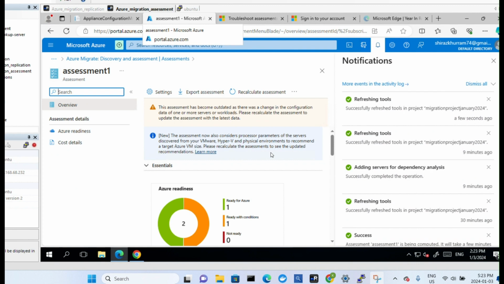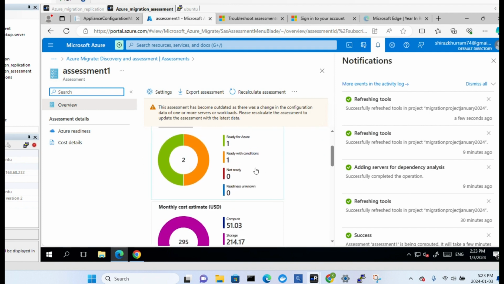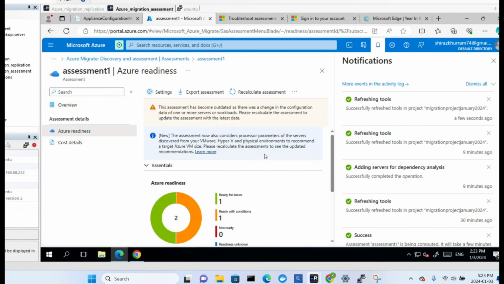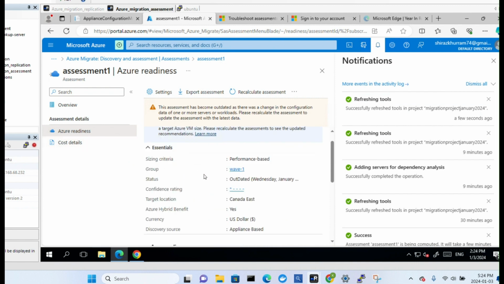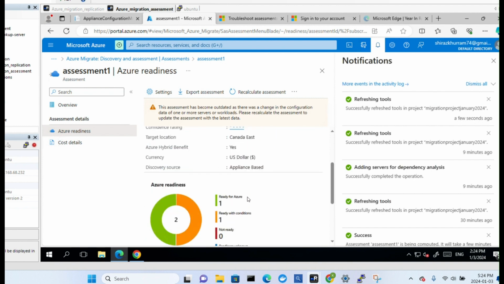Let's go back into the assessment page, and as you can see here, this is our assessment. The assessment tool is telling us that one of the VMs which we have included in wave 1 is ready for migration to Azure, which is probably our Windows machine, and the other one has some conditions. That's of course the Fedora. So let's go back and check the Azure readiness. As you can see, there are some issues. It's ready with some configurations. So it's not giving us any confidence rating here, as you can see.